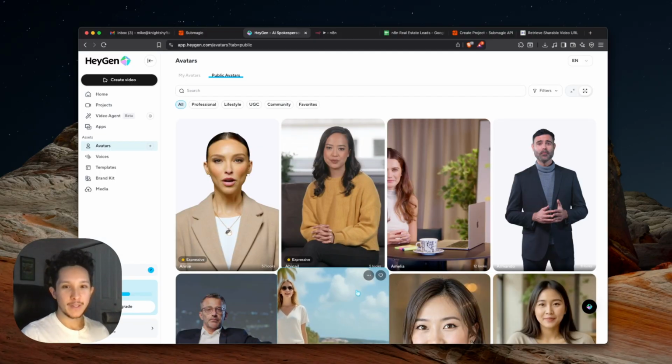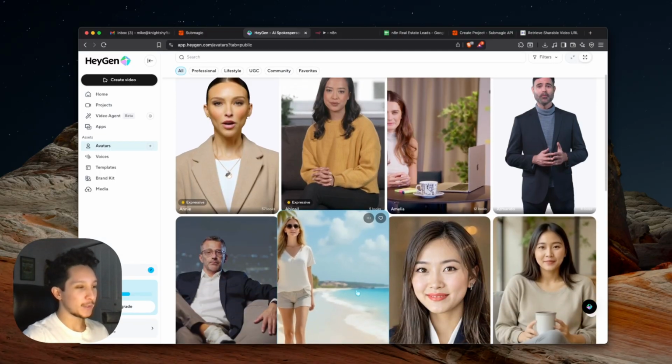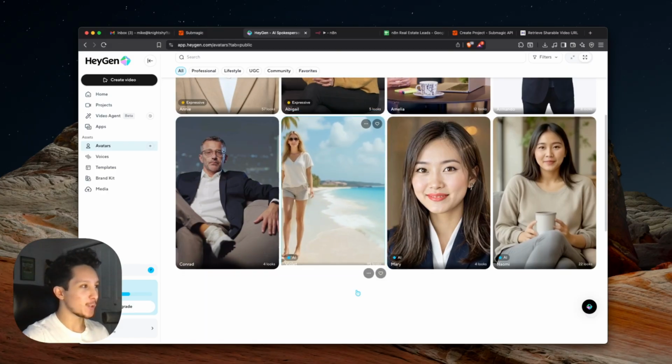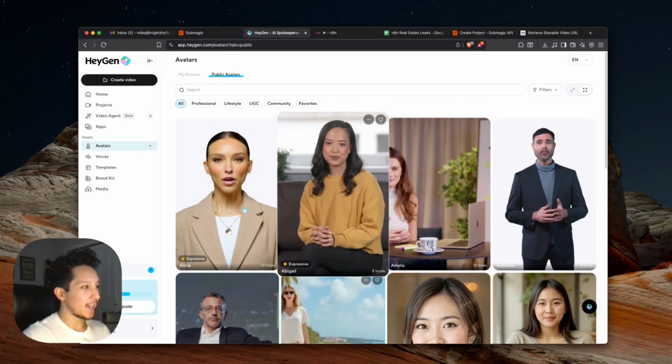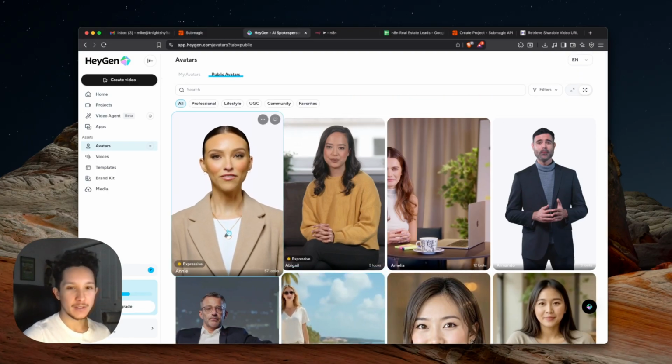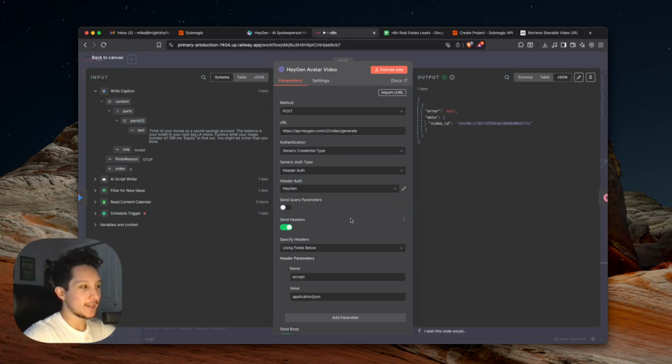Now, if you don't want to go through that whole process, there are plenty of avatars built into HeyGen that you could just jump in and start using right away. In my case, I was just using Annie right here for the demos that you guys saw, and this is essentially what I have set up in this node right here.